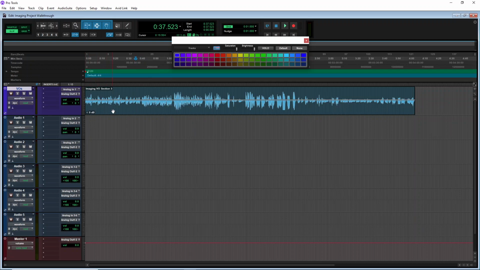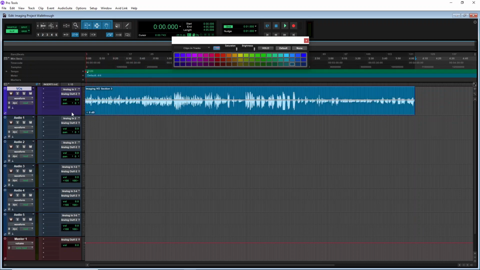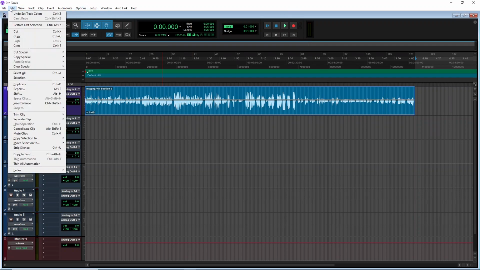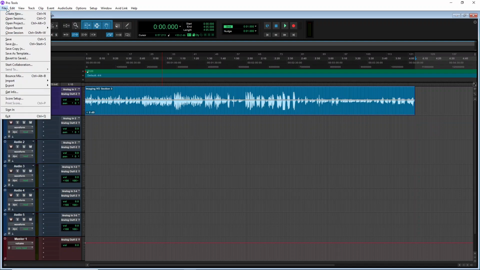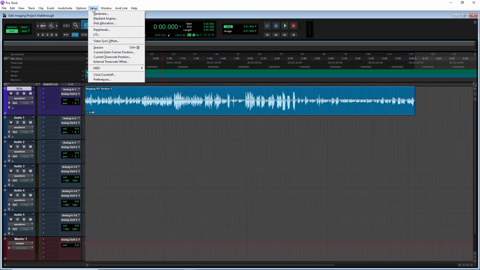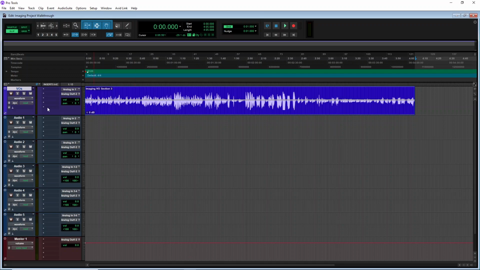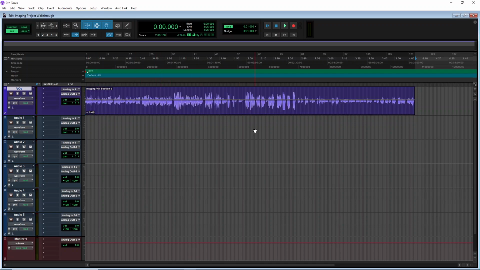The other thing is I would prefer it if this matched the same colors here. So let's go into and adjust some particular preferences. Here we go, preferences. And look at our display. I'm going to do a couple of things. I want my default clip color coding to match my track color. Watch what happens. That's nice. So it matches my track color now. Perfect.